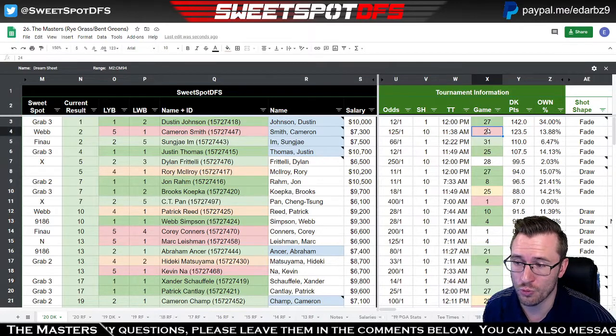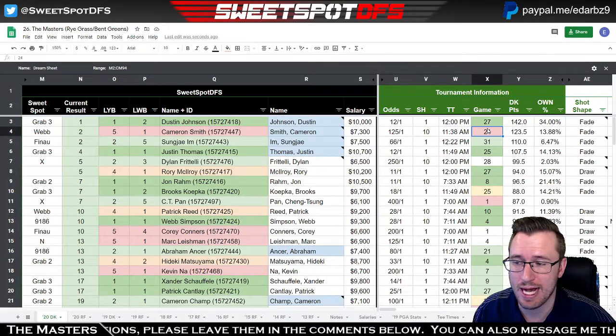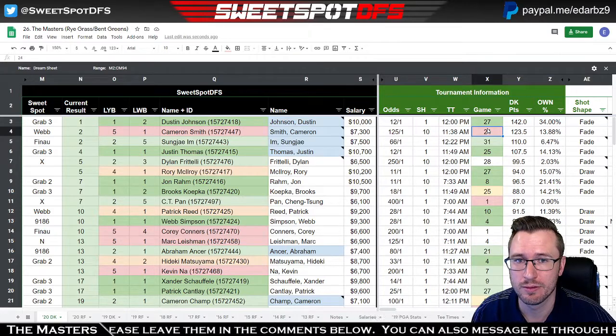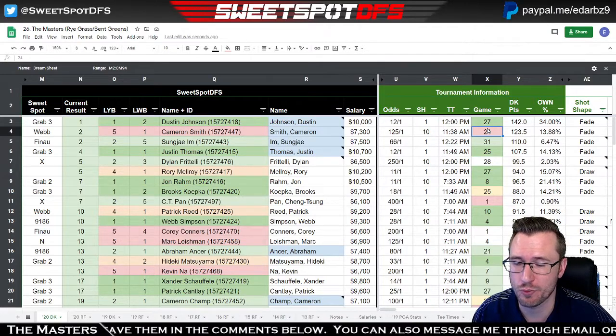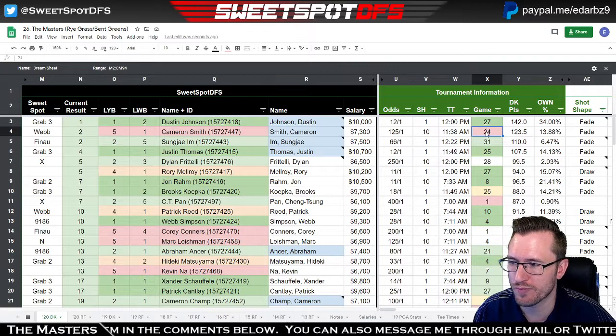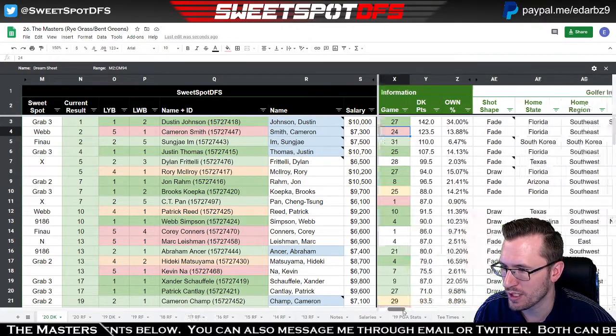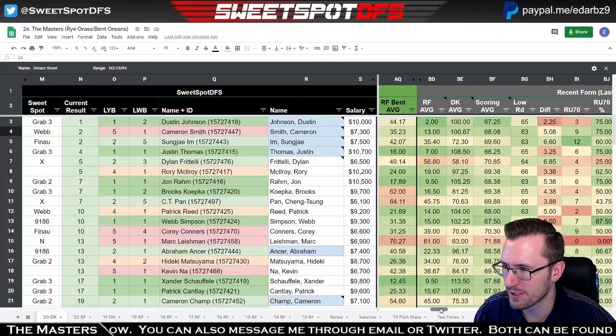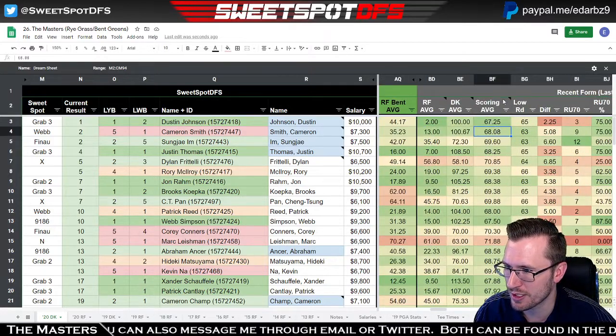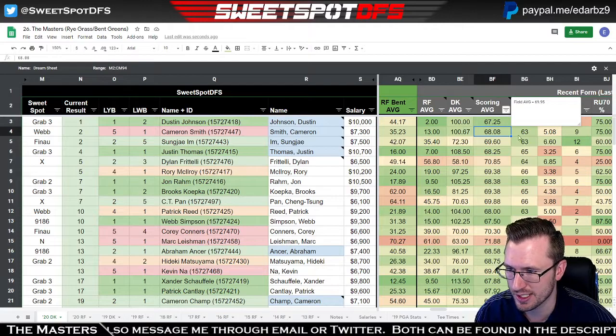Red means they were the only golfer in their group that had only one scoring average under field average, whether it was recent form. Actually, it was just recent form. I didn't do baseline. So like Cameron Smith's recent form scoring average, 68.08, was underneath the field average of 69.95.